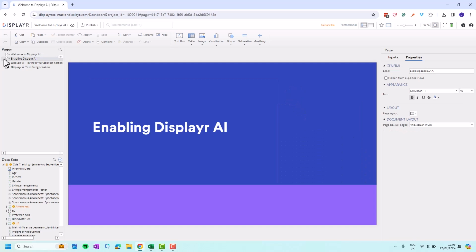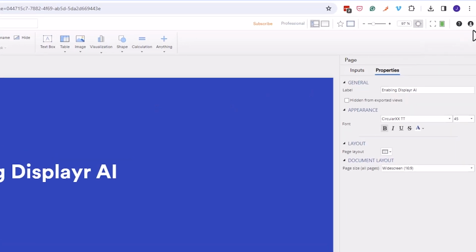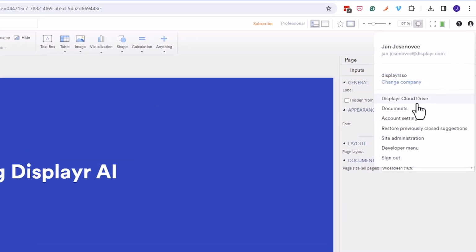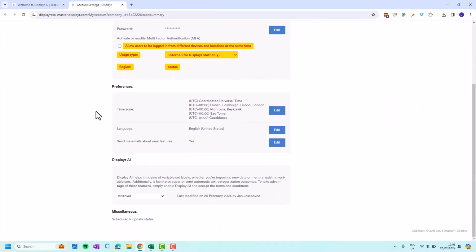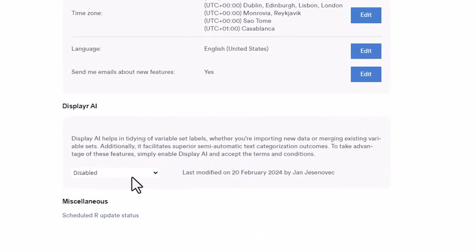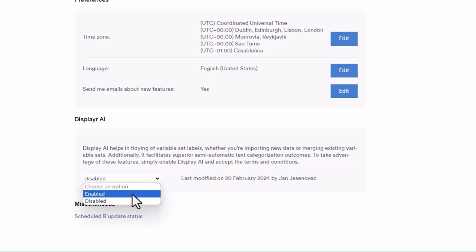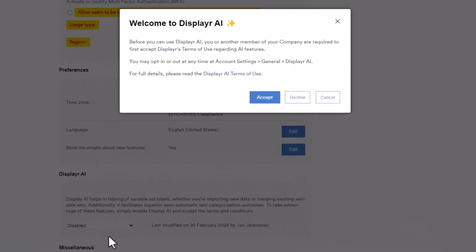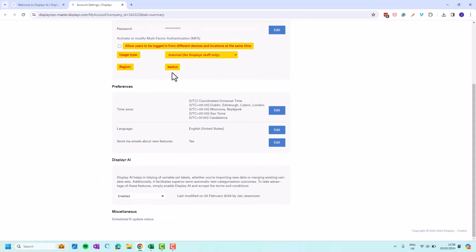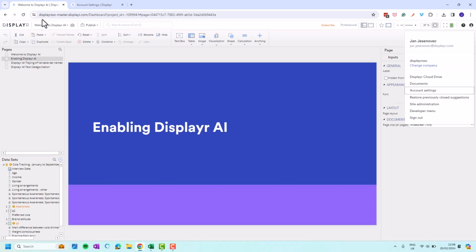But before we begin, we must turn on Displayr AI by enabling the feature in the account settings. To do that, let's click on the user icon in the top right corner, select Account Settings. In the General tab, scroll down to Displayr AI and select Enable. Before you can start using Displayr AI, you're required to first accept Displayr's terms of use regarding the AI features. Let's click Accept and return back to Displayr.